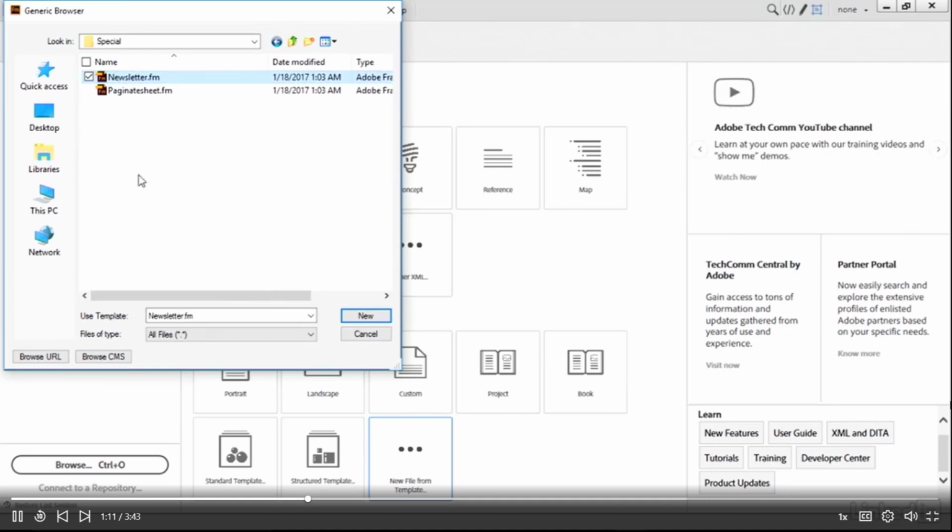I select it, and all I know is that it's a newsletter. I don't really know what the features are. I don't have a feel for what it's going to look like when I start using it. So there is a better way.